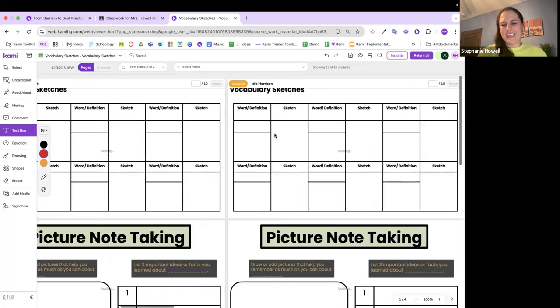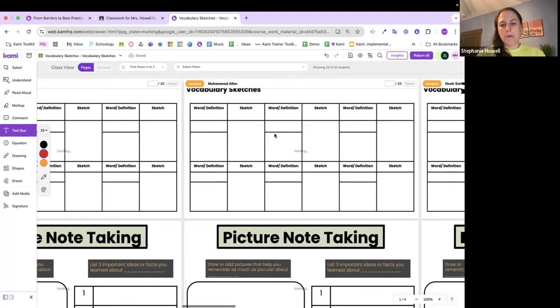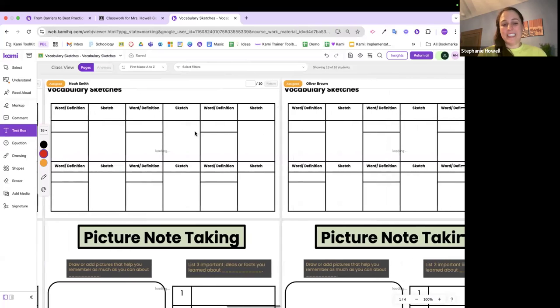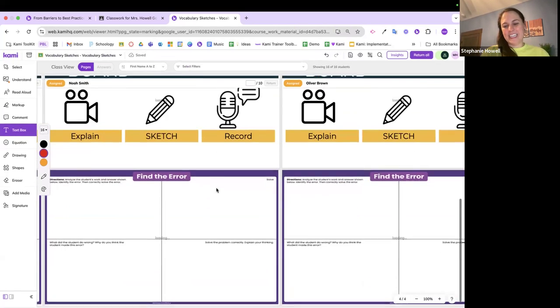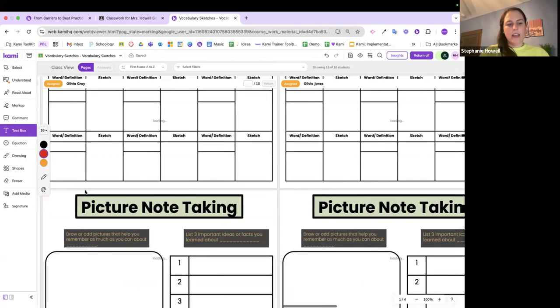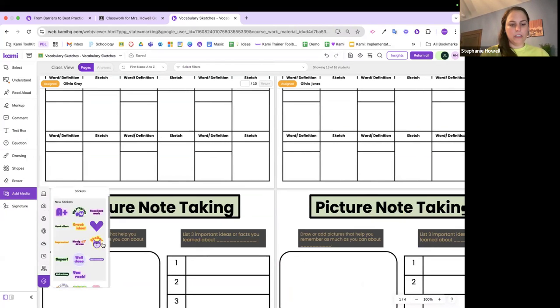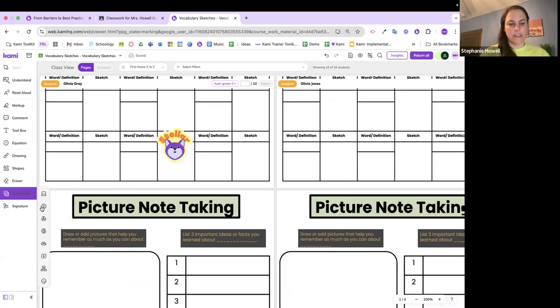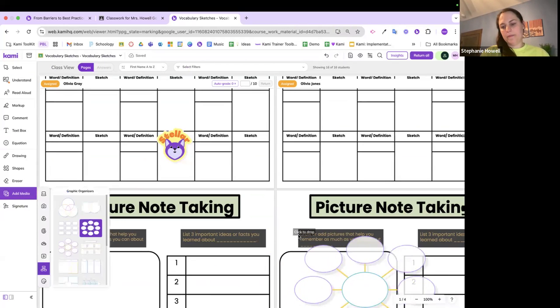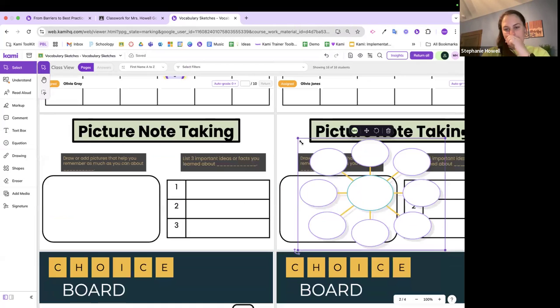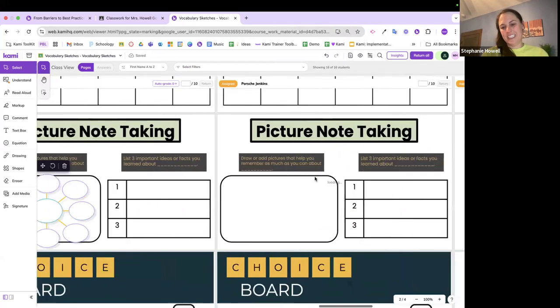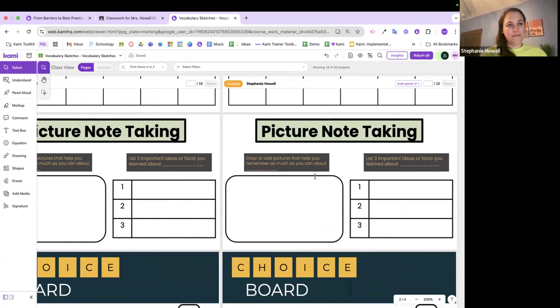So I can come in here and I can differentiate, scaffold, support. I can even provide extensions to student Noah. Maybe he needs some harder, difficult vocabulary words because he's already mastered the ones that I've already given him. So again, this is in real time where I can see how my students are doing. And I can come in here and use different stickers, graphic organizers to support their learning. Just student Olivia got this mind map. No other student received that resource.